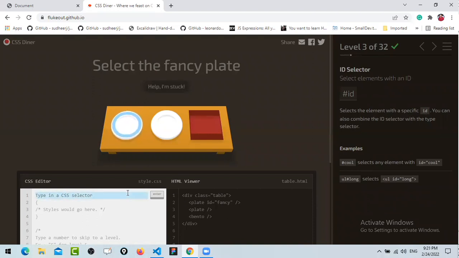How about compound selector? Like target plate which has ID fancy. Yesterday we have learned about this. Still we can target. Is there any other selector, pseudo class selector, that we can target this plate?